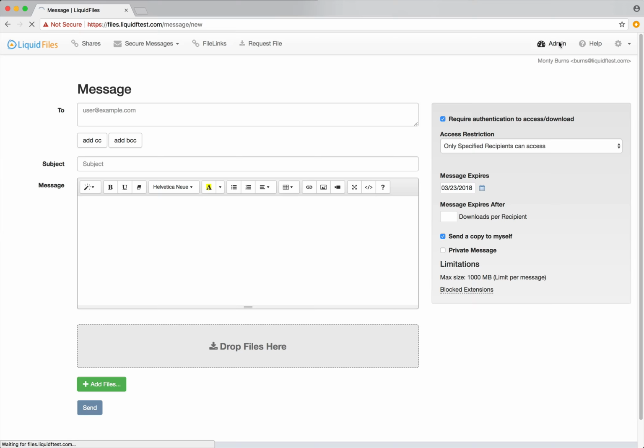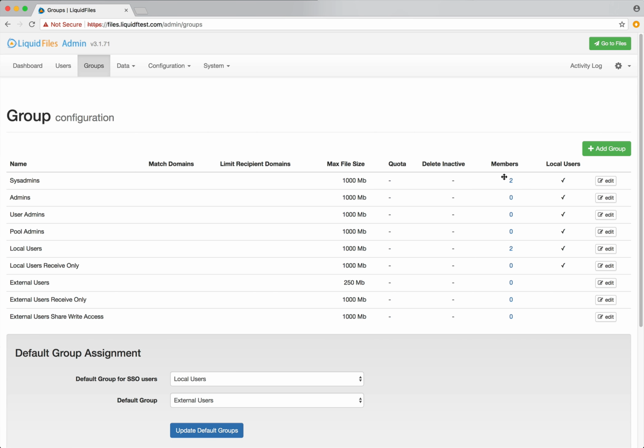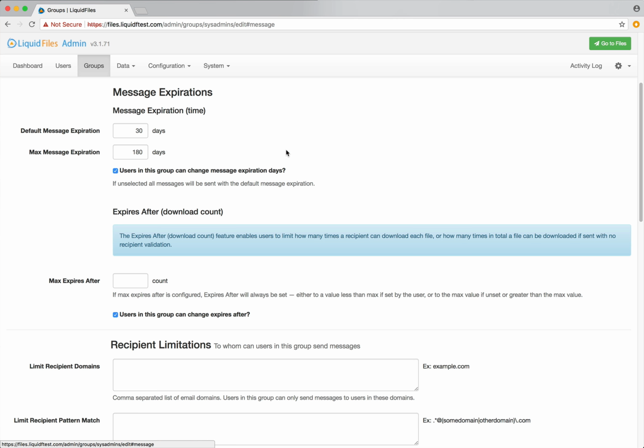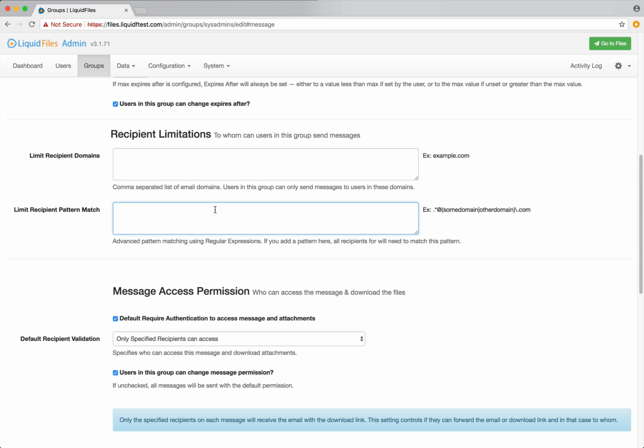Moving on. In the message settings, we have also added pattern matching. So ever so often there's been requests to have more restrictions on who can send stuff to whom. And we have now solved that by adding a regular expression that each recipient needs to match in order to deliver this message. So anything you can write with a regular expression, you can now limit your recipients to.